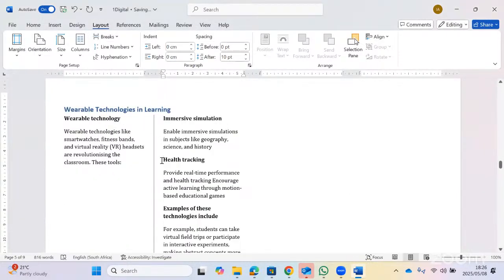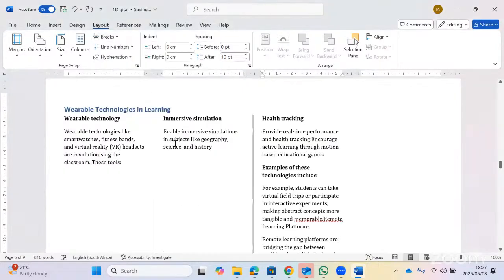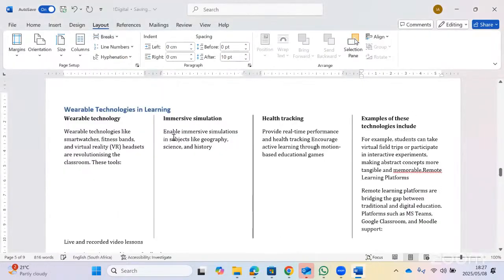Now we want to move this also to the next column. You click before it, Breaks, and then Column. It moves to the 3rd column. Now this is the last one. We click before the examples of these technologies include. Then we go to Breaks, and then we choose Column. So basically, each of them will be on top of each column. That's how we set the columns, and then we place them on top of each column. So grade 12, watch out for these types of questions. First of all, you select them, you set it as 4 columns with a line between, and you apply the column breaks.